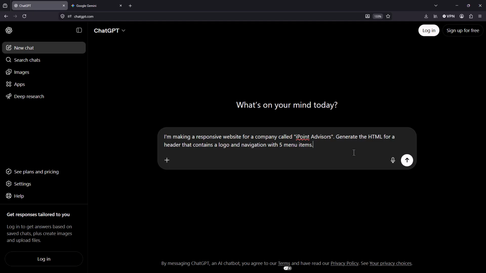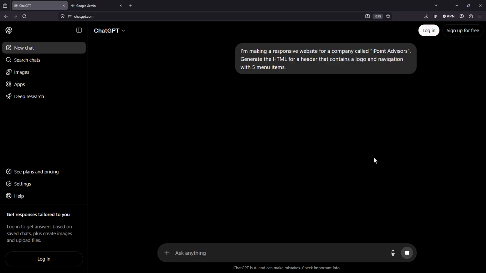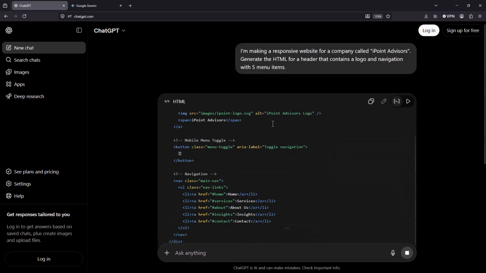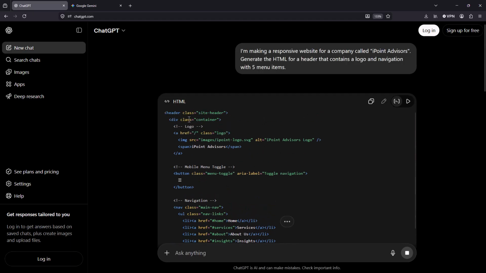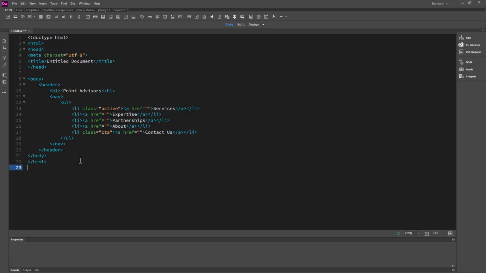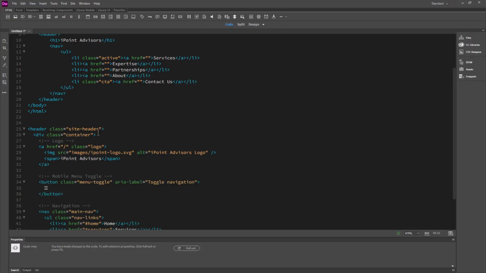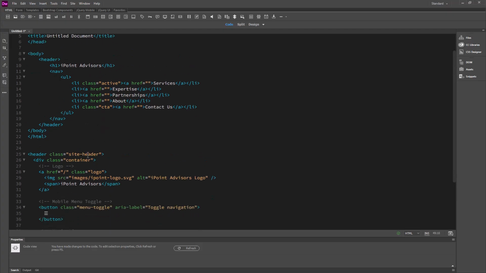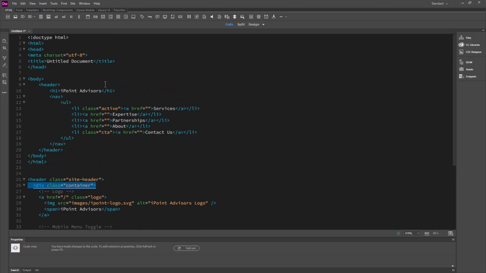I'm making a responsive website for a company called iPoint Advisors. Generate the HTML for a header that contains a logo and navigation with 5 menu items, and see how ChatGPT responds. I'll send that prompt, and here we go. It's adding a little bit more than I actually had added. I can copy out what it had and paste that back into my design over here to see some of the difference. So it's got the header, and just like I did, gave it a class so that we can reference it, and then started with a container for some of this other stuff.